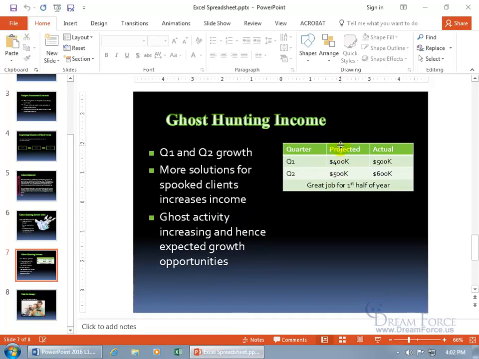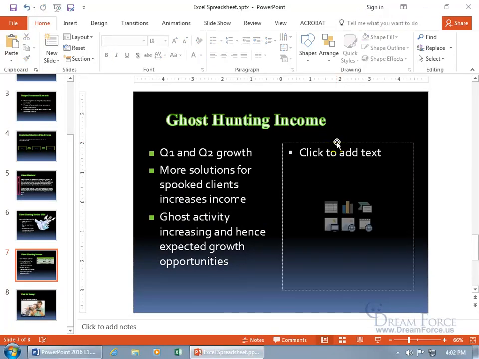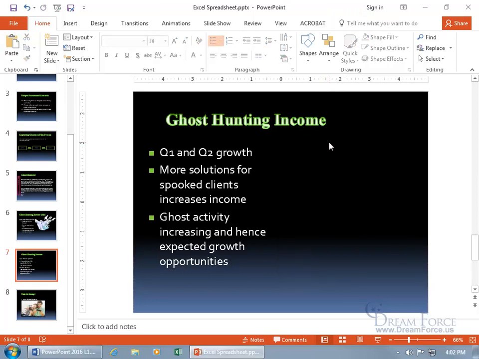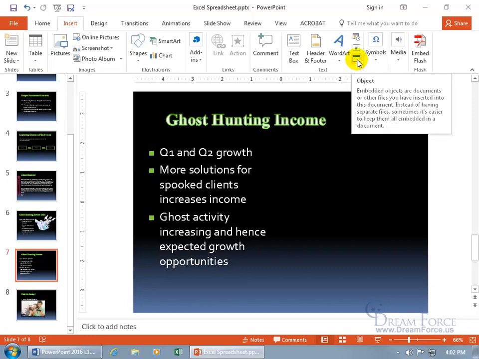Let me click in the table, and then click on the border and hit the delete key to get rid of that. And then I can get rid of the content box, click on the border of it, hit the delete key, and that's fine. Then to insert it as an object, come up here, click on the Insert tab, go to the text group, and there it is. And if you're curious about what an object is, you can see that it's embedded objects or documents or other files you have inserted into this document.